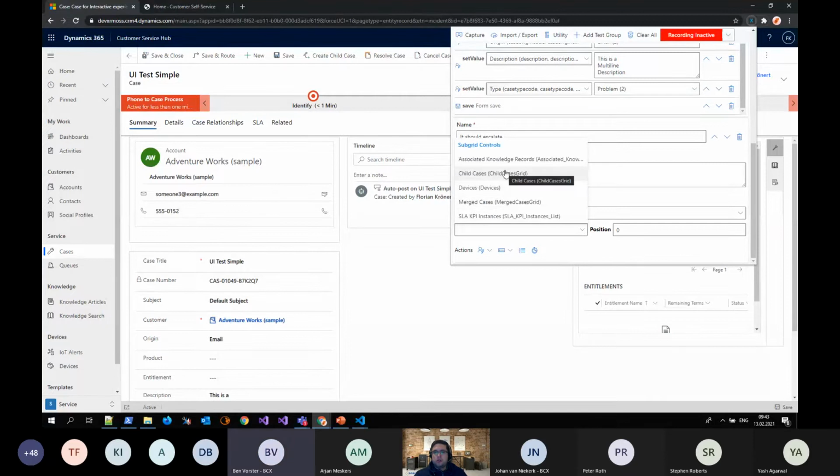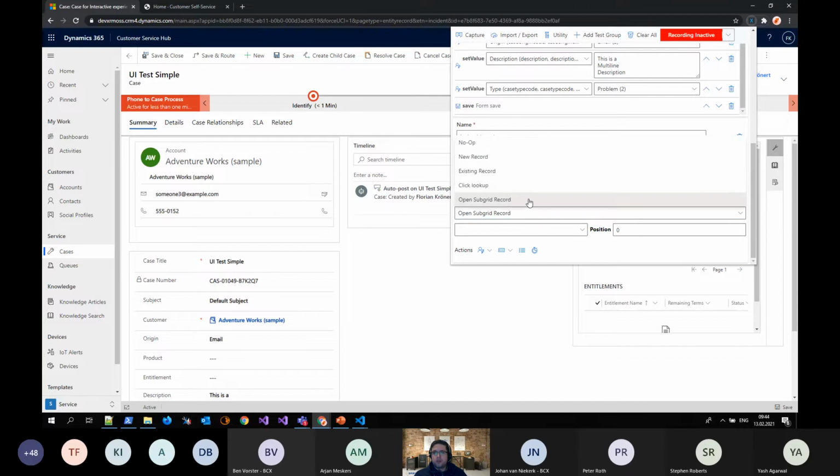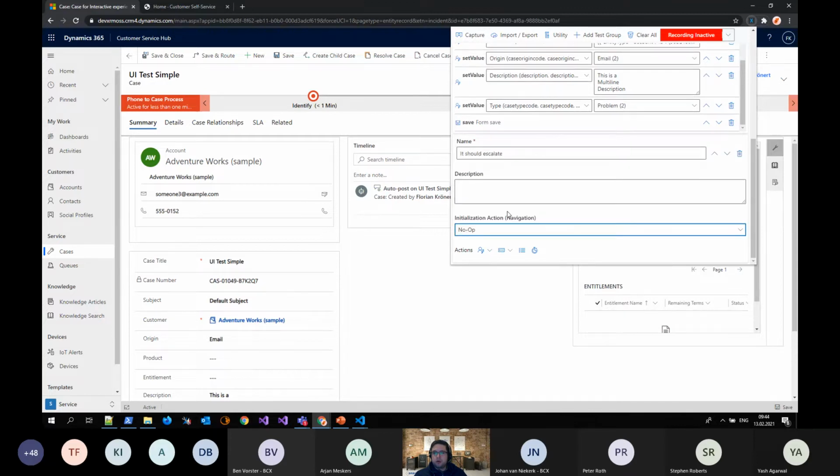It knows that we are still on the incident entity because it always looks at the metadata of the test before this one. So we can say, for example, if a device is created automatically, go to devices subgrid, open the record at position 0, and then we will navigate to the device in there and can test the mappings and so on in the device as well. So we can do some advanced stuff in here as well, but we will remain at no operation.